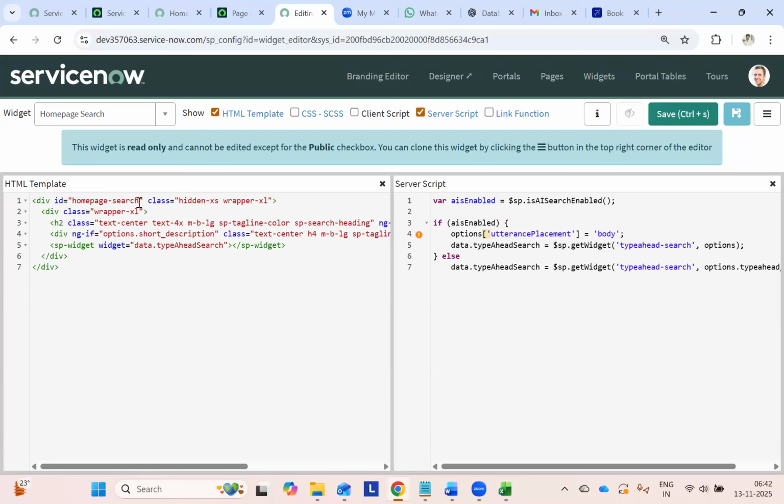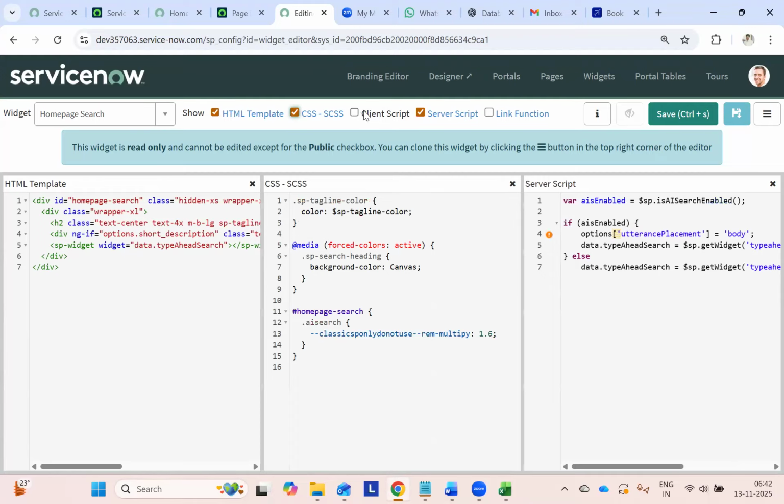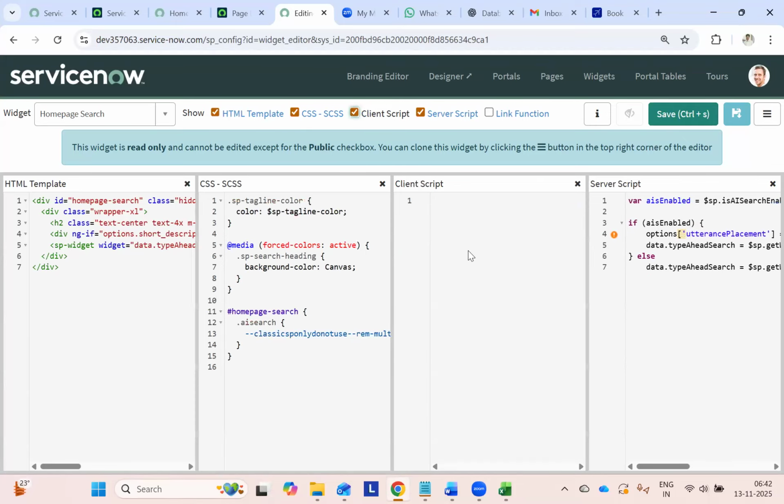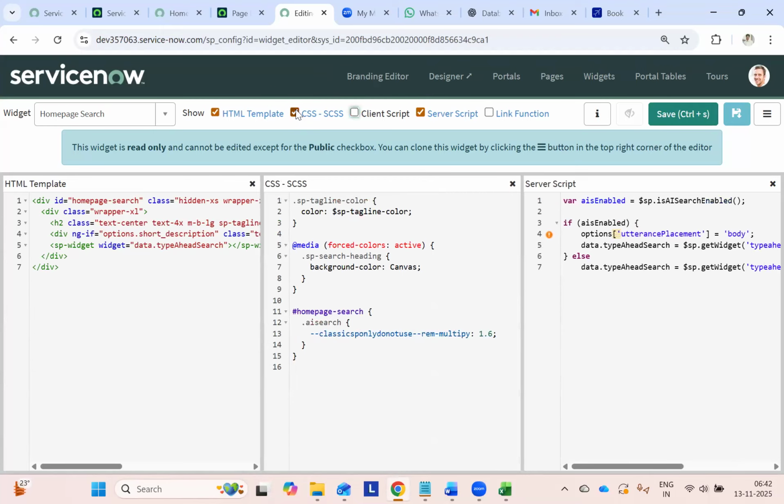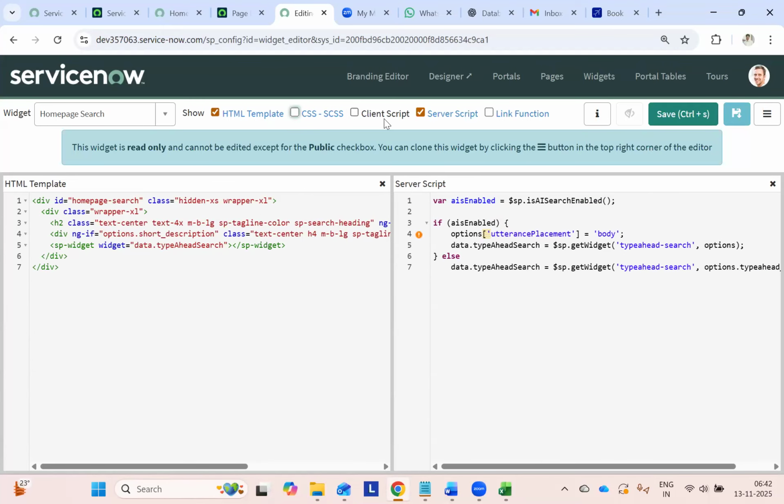HTML, we all know how the page looks and what the size is. All those things will be written there, and there is a CSS script and a client script. These are the main options, three of them. HTML and server script are the important ones. Server script you can go ahead and change. We will see one of them which is a complex one, since I think this is a plain one. How can we go ahead and update it?